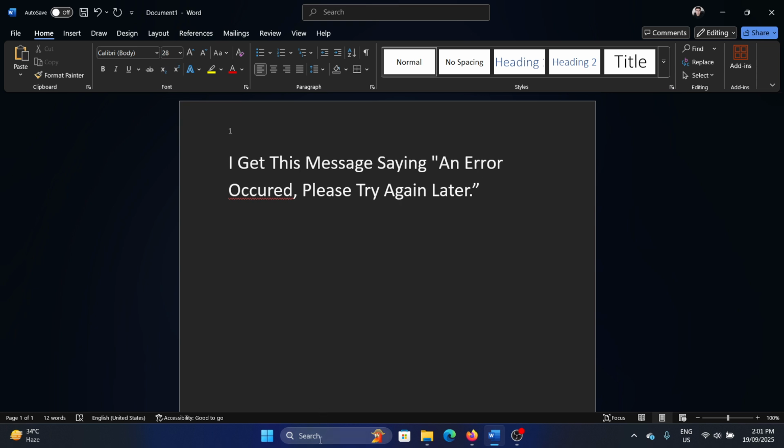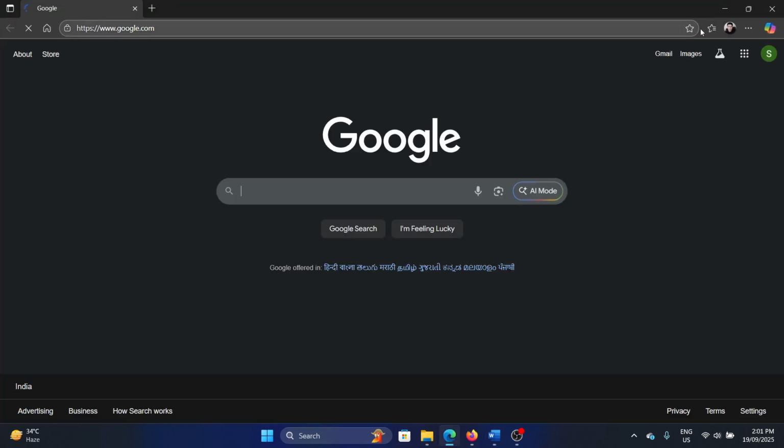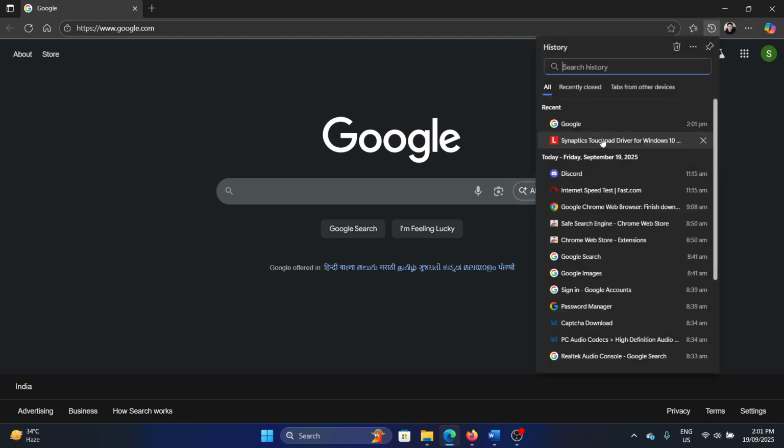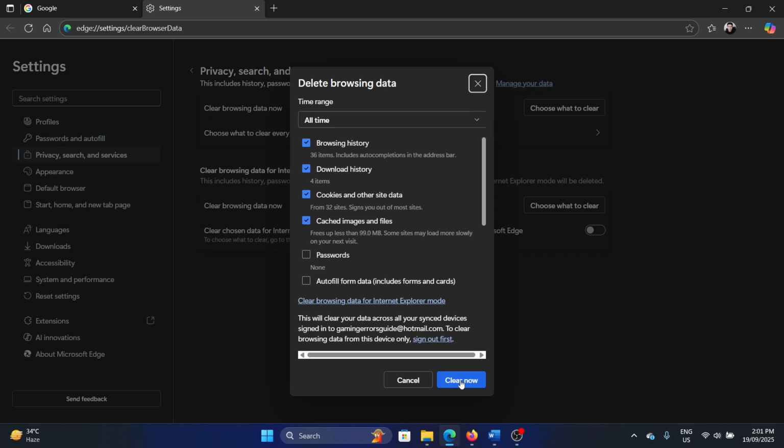So, first of all, open that browser. Click on these three dots at the top right corner and select history. Click on the bin symbol and clear now.